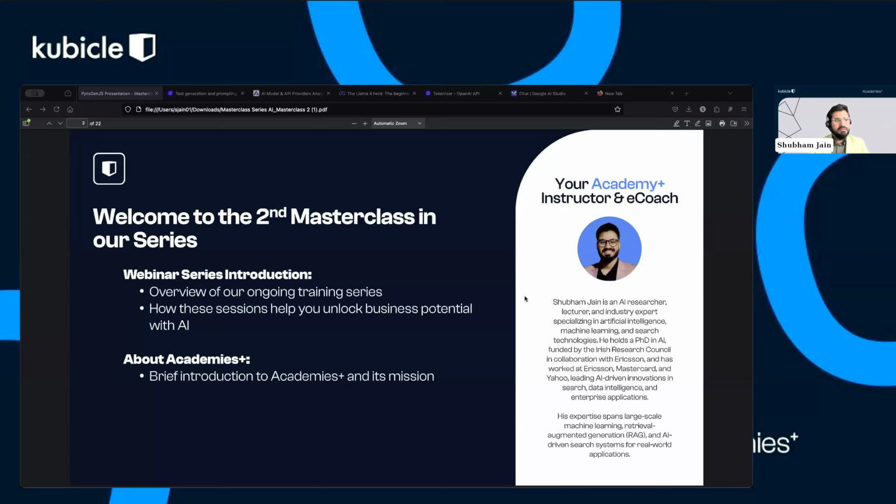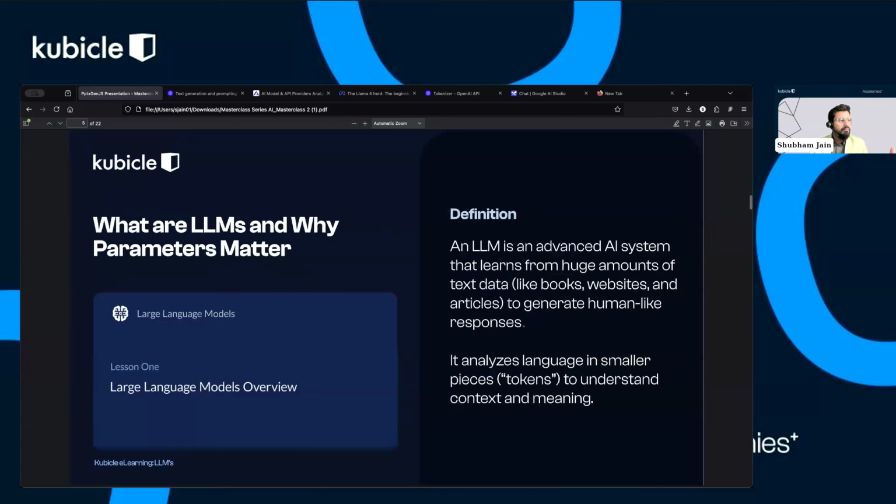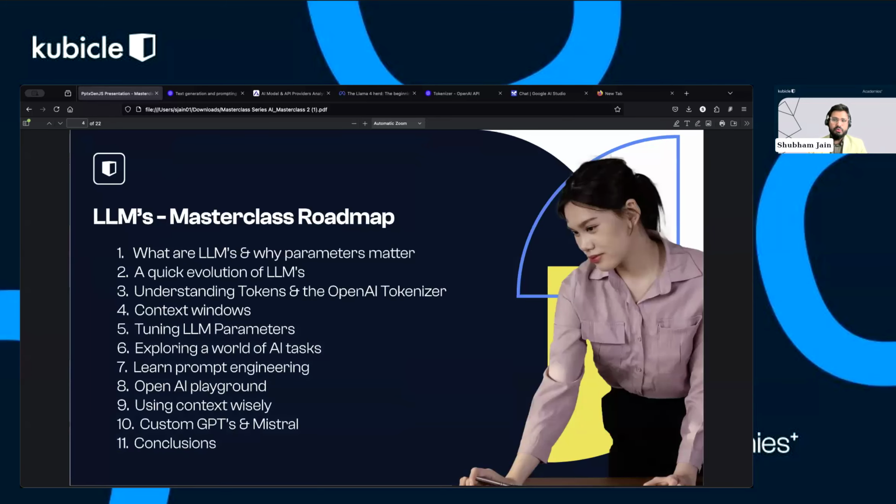So, in the first webinar, we started discussing the basics of LLM. We looked into what's out there, the innovative aspects of LLM. Today, we're going to take it a step further. We're going to explore those LLMs and learn to build something using those LLMs.